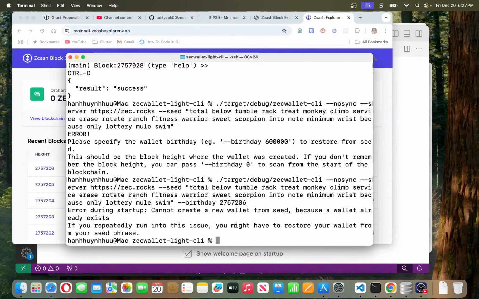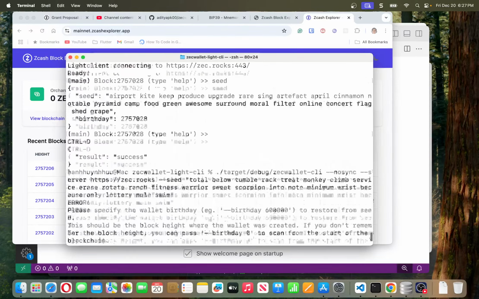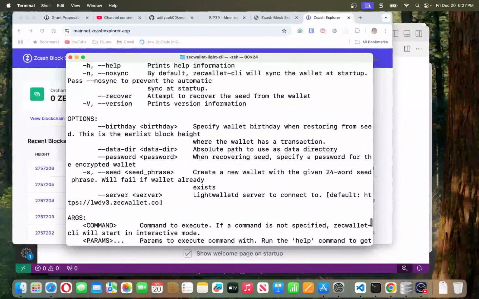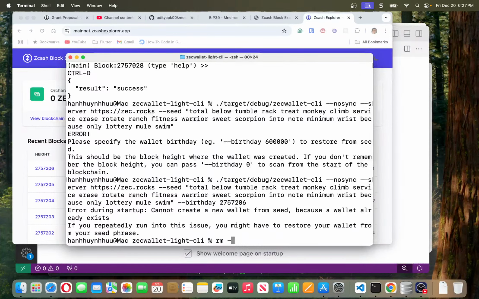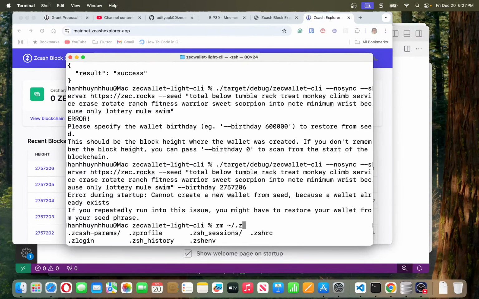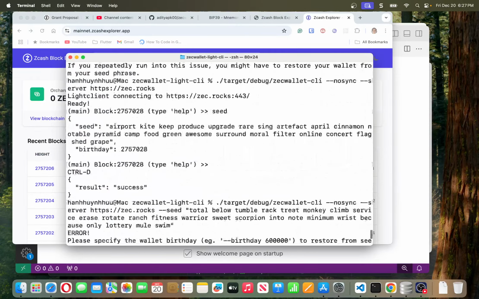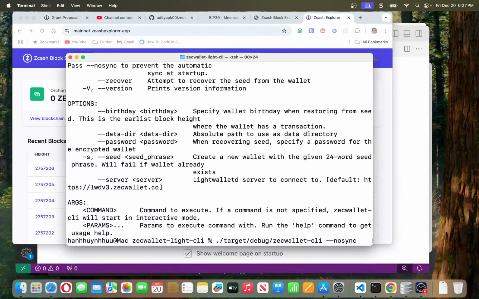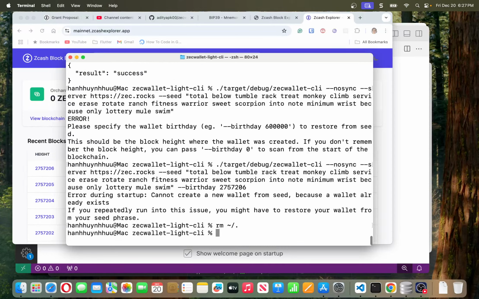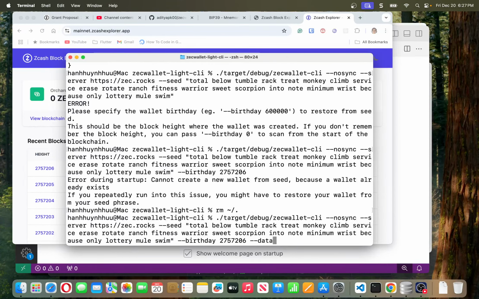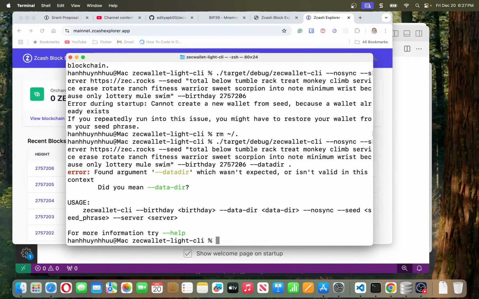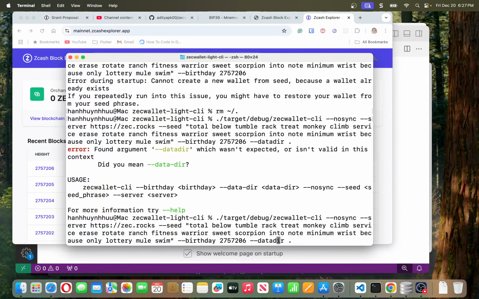What's the problem? Oh, wallet exists. Well, I want to delete the wallet. How can I do that? Where's the delete? No. Where does it put the wallet? Data dir. Okay, pass data dir and put it here.